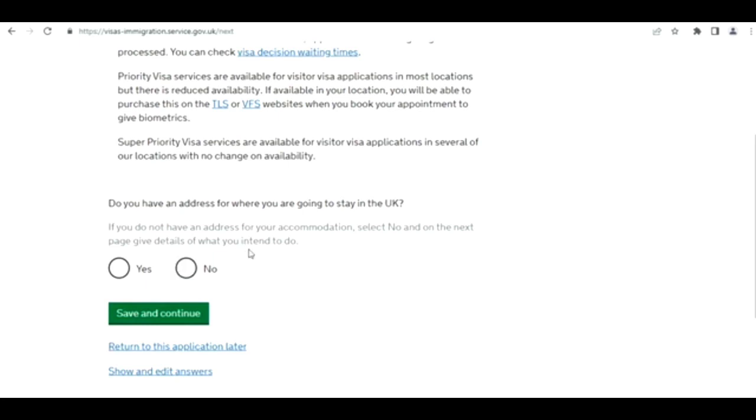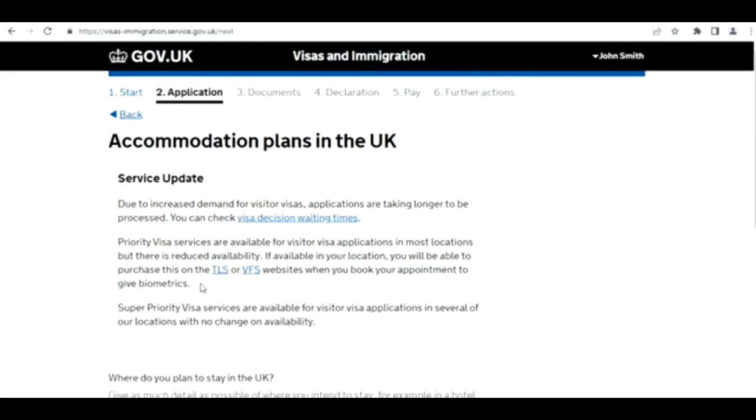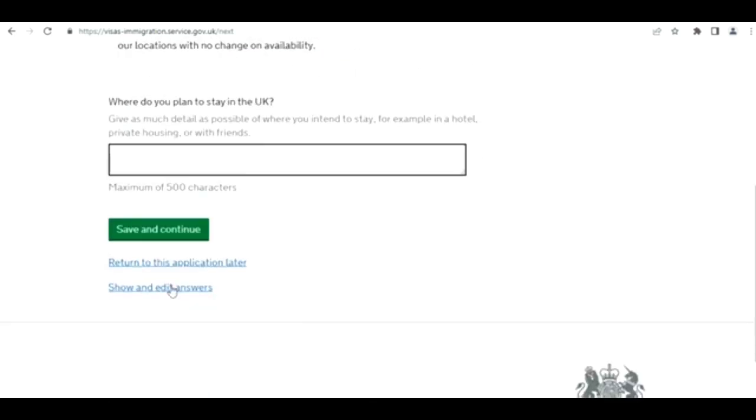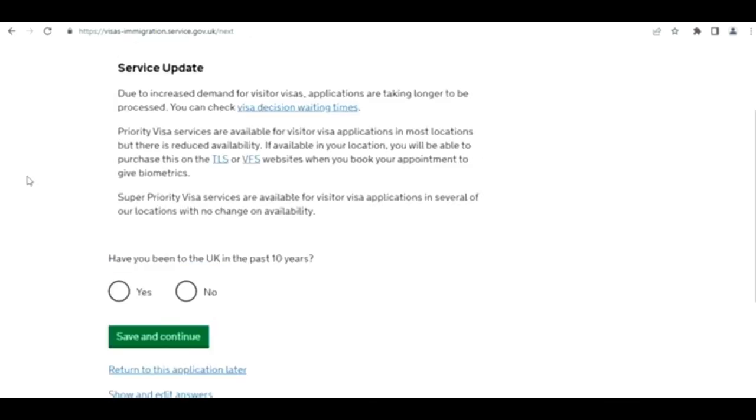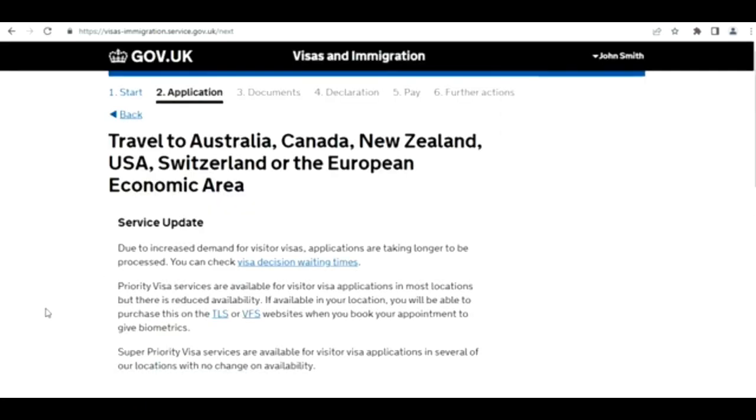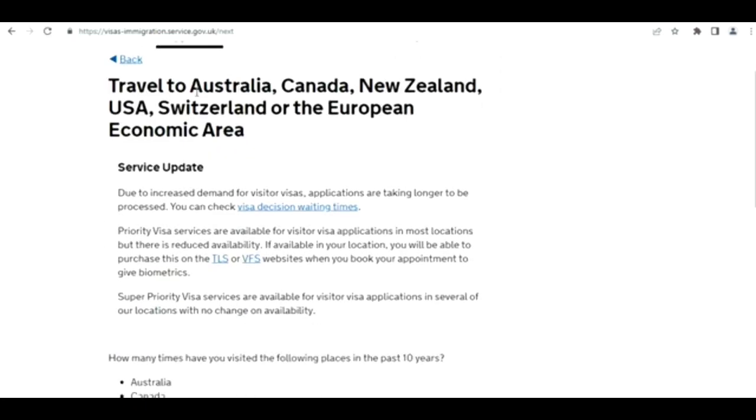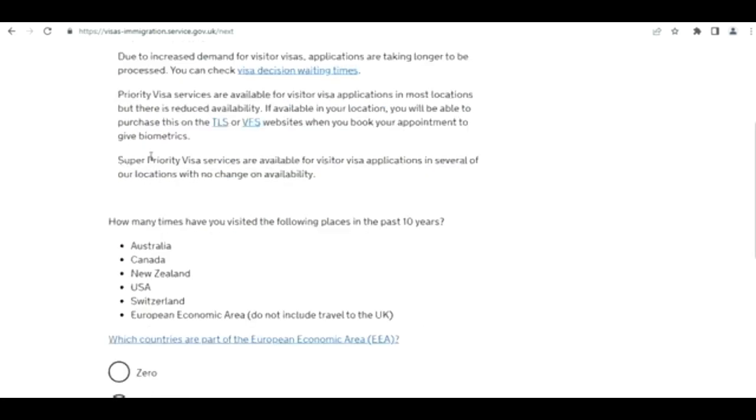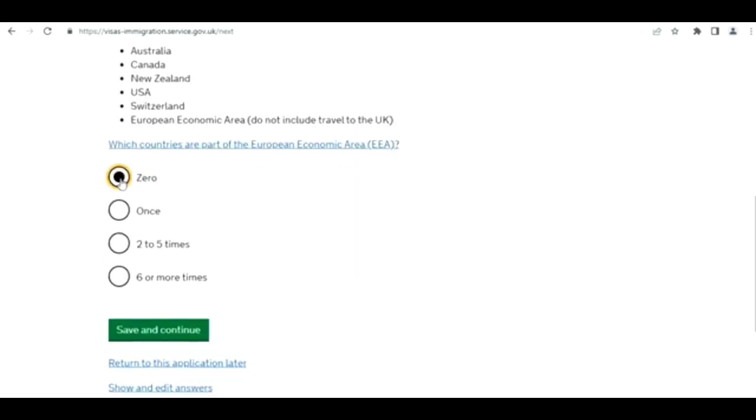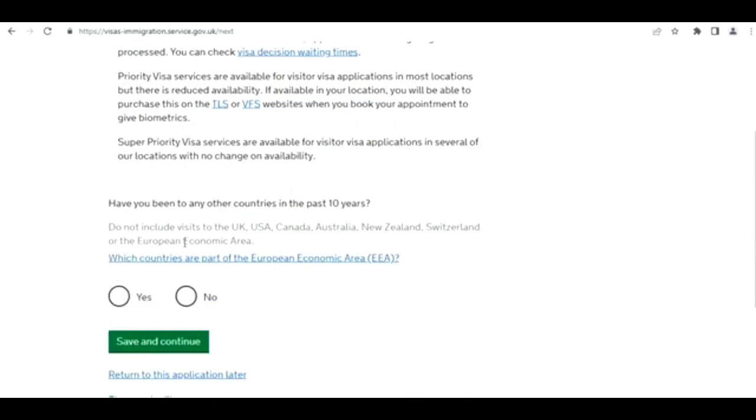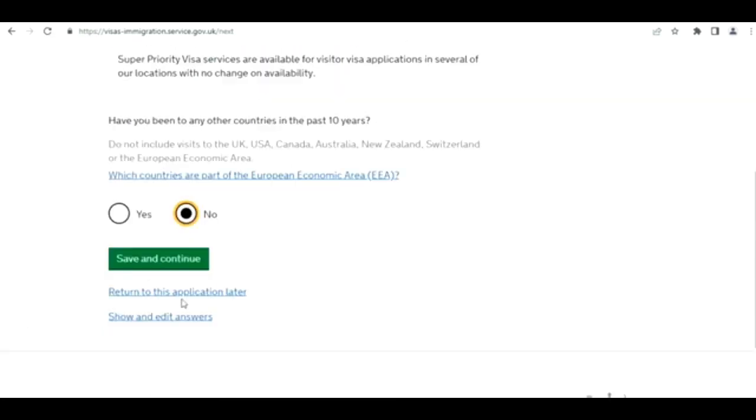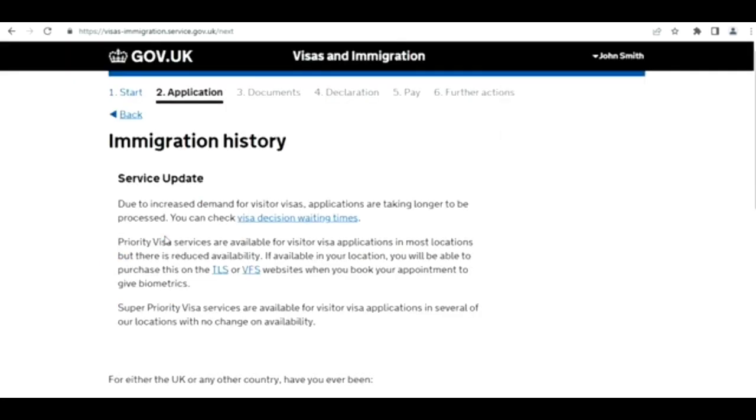Accommodation. So I select no, and in the next page I'm gonna provide some details. But you gotta do as per your situation. Now UK travel history. I select no in past 10 years. Traveling to Australia, Canada, New Zealand, USA, Switzerland, other European zone. I select 0, but whatever is applicable in your case. Have you been traveling in the past 10 years? I select no, but whatever is applicable in your case.